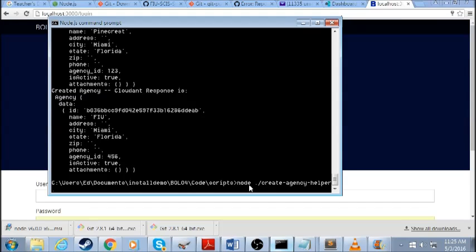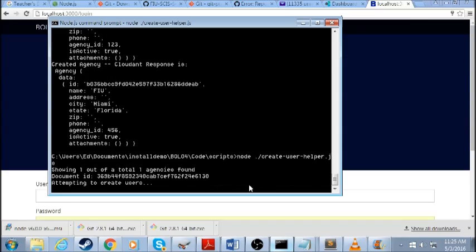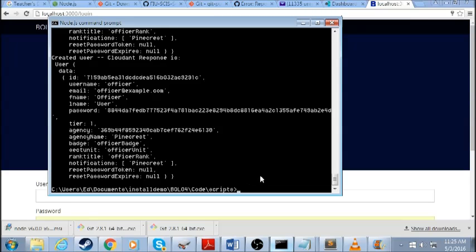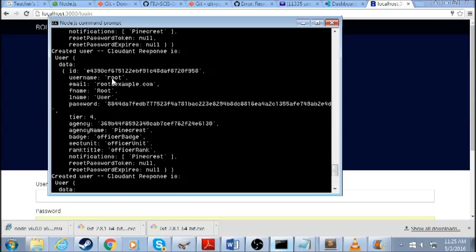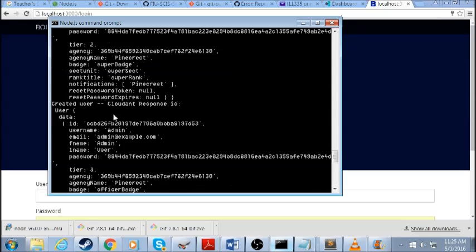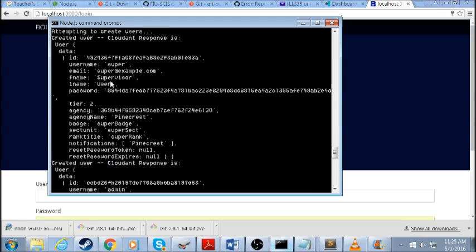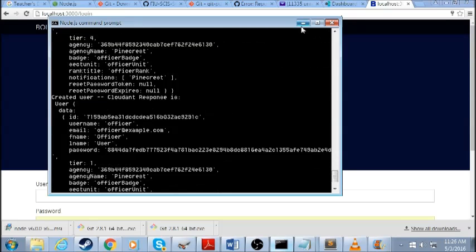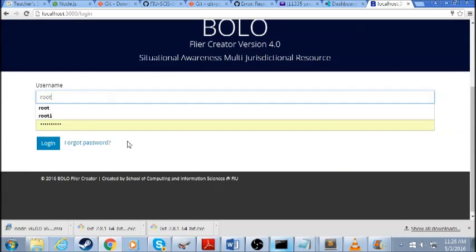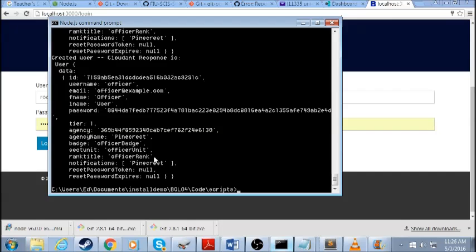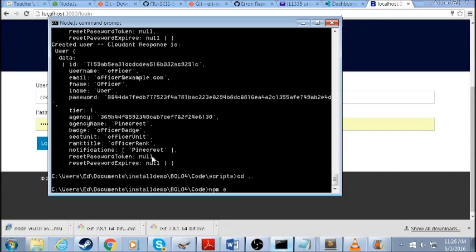Then once that's done, I can run the user creation script, and this will create a few default accounts. This is the officer, the root, and the admin, and the supervisor accounts. So I want to log in with the root. All of these use the same exact password, so you would just put in the username. Actually, I have to restart the application. So npm start again.